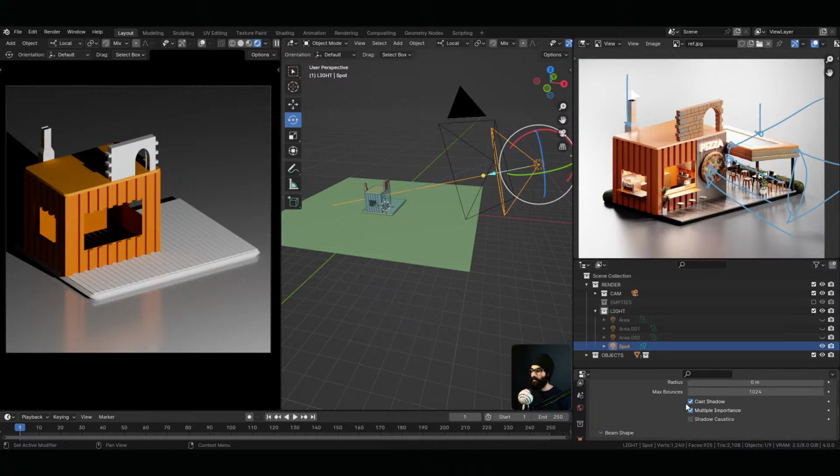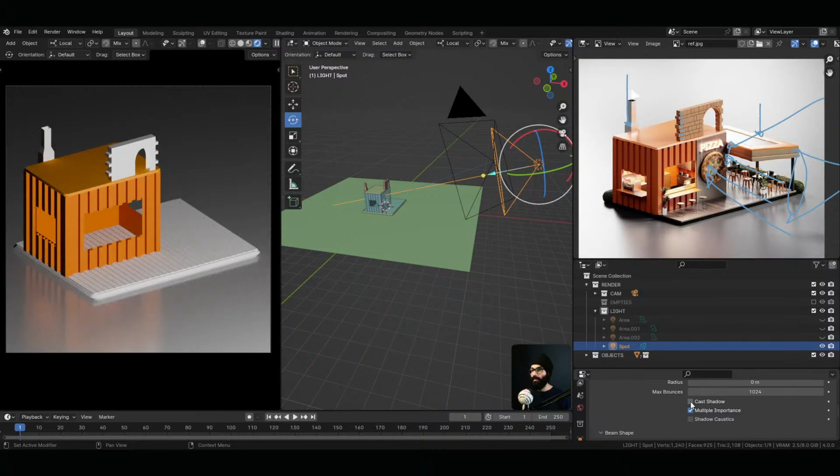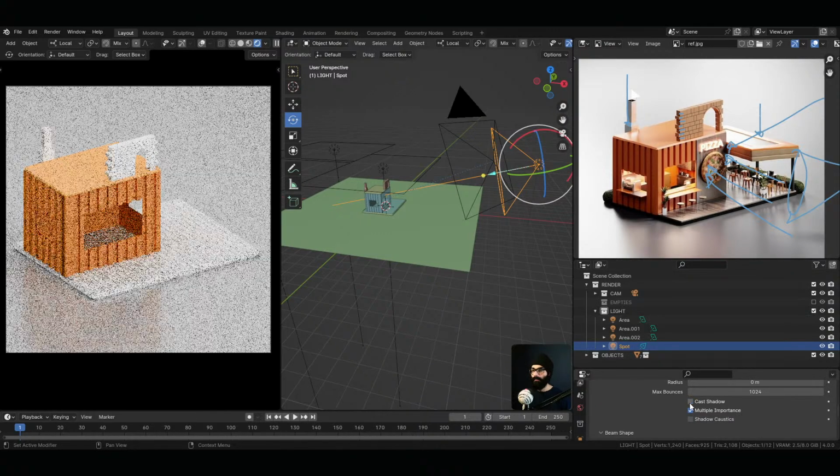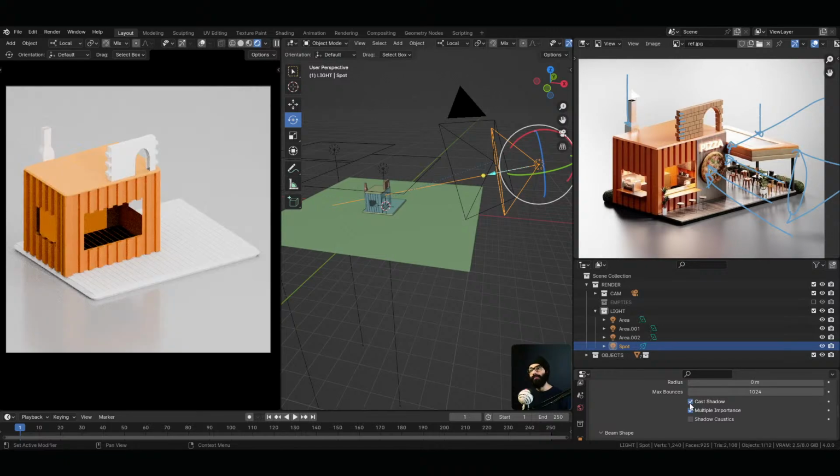Maximum bounce is 1024. Cast shadow. Okay, we can disable this because we don't really need a shadow. Even if there is a shadow, we have other lights which are going to fill it. We do need that little natural light shadow situation.